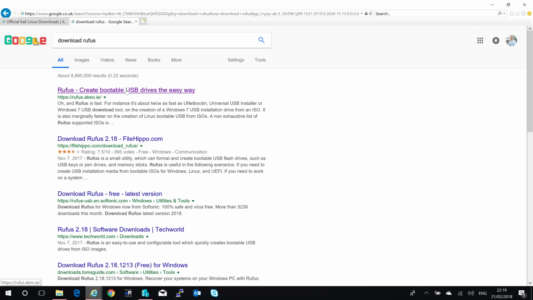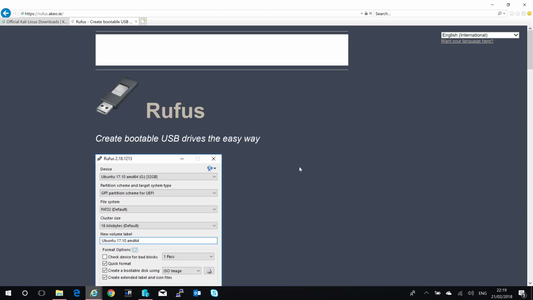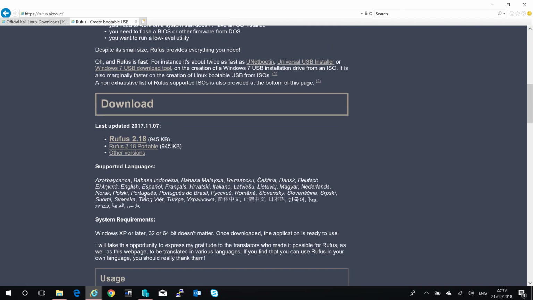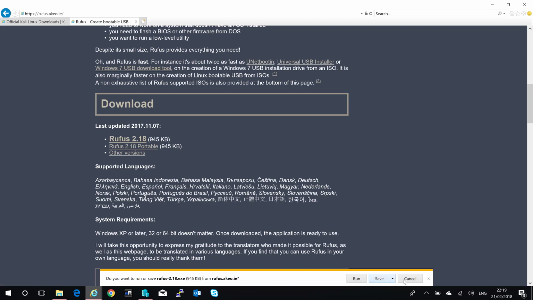rufus.akio.ie, if that's how you pronounce it. We're going to click that, and we will scroll down to the latest download, which at this time is 2.18. Now we're going to click that and save. I've already saved mine, so I'm not going to do that.